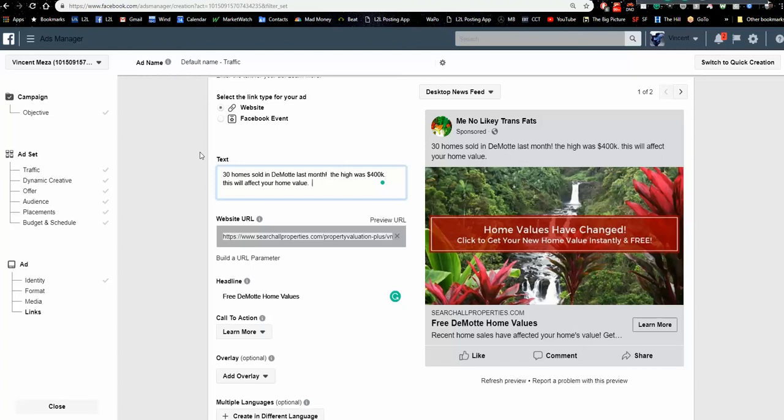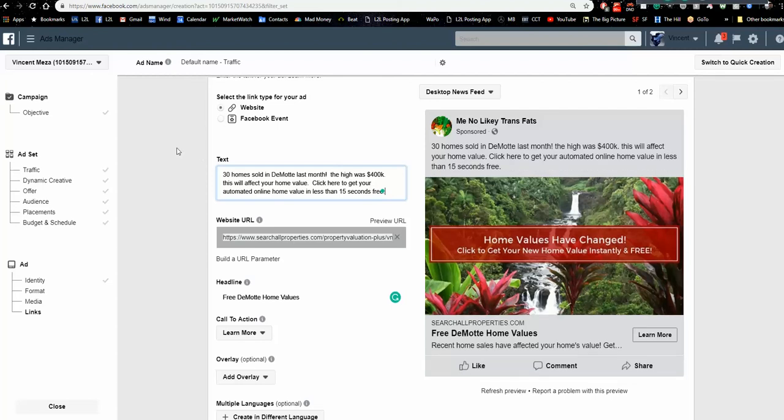Also, and this is really the big moneymaker here: click here to get your automated online home value in less than 15 seconds, free. That statement really works almost by itself. When you say click here to get an automated online home value, it's code for I don't have to talk to you. We're all ADD these days, so 15 seconds I can spare, and free is always working in any kind of marketing. So if you just write that, you will find that that works.